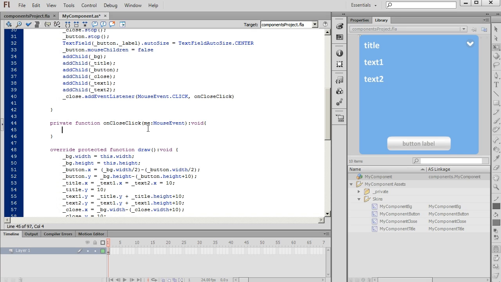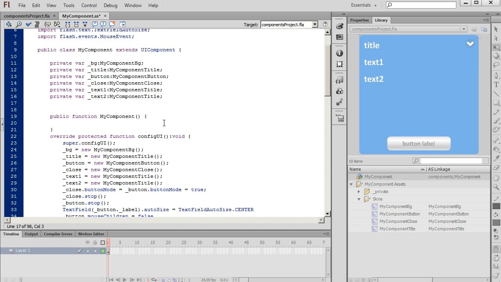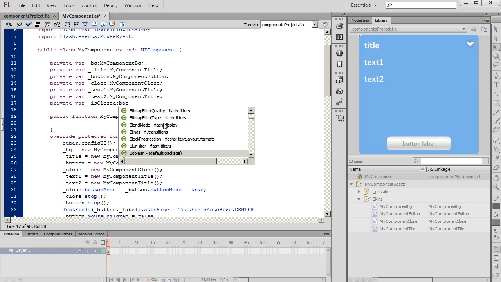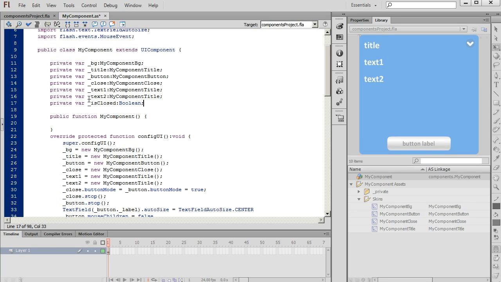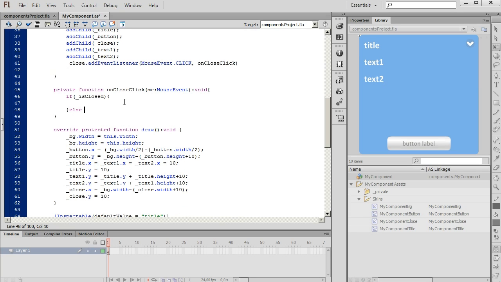So my close button needs to have some sort of functionality where we have two states. We need to have a contracted state and an expanded state. So let's start out by adding a new Boolean state here. So we say it's closed. Let's add Boolean here. So if it's closed, do this, else do that.